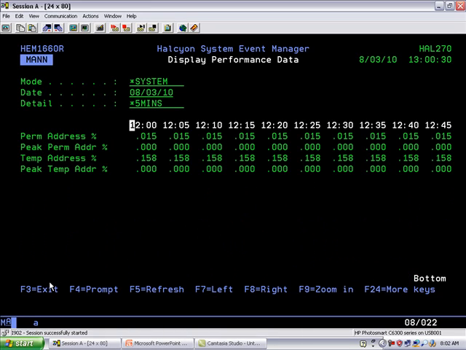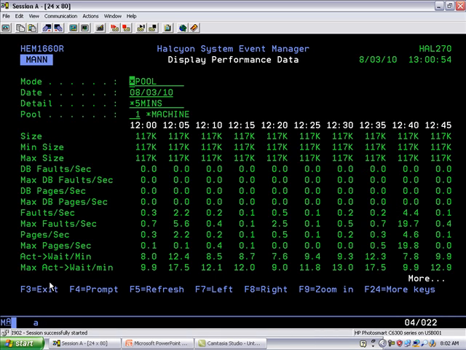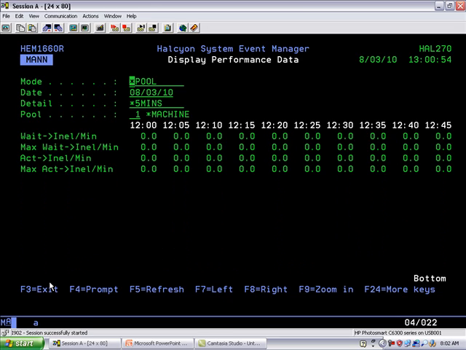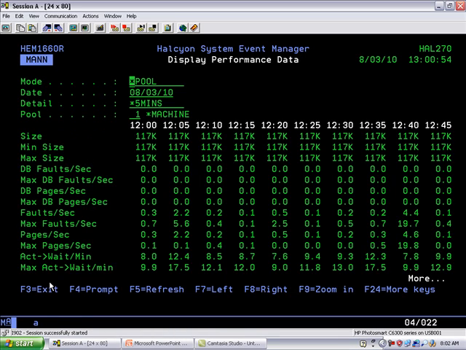If I would like to look at pool information, I go to the mode field and overtype with pool, press enter, and now the statistics relating to the pool will be displayed. Paging down and then back up again. I can also choose the pool by taking F4 on the pool field.